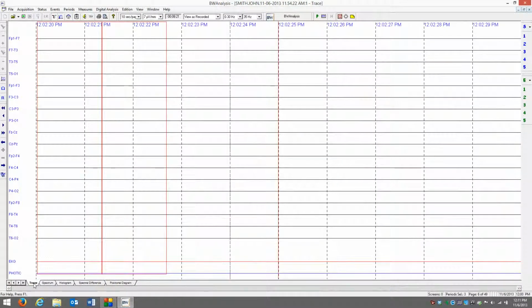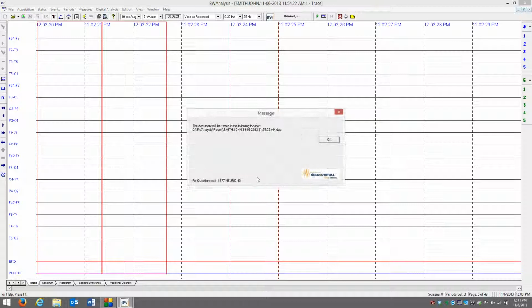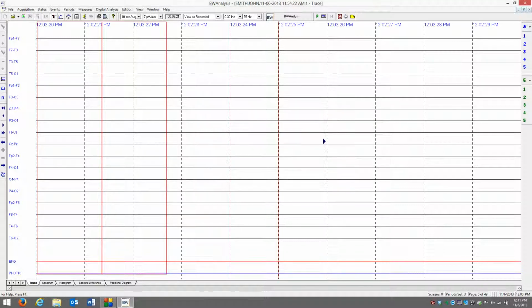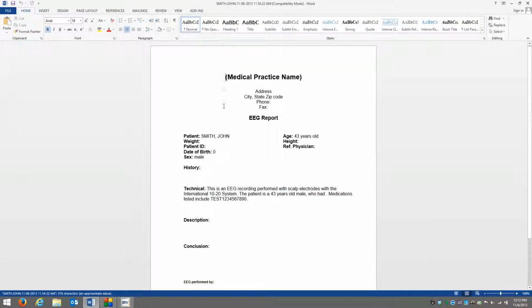Okay. If I want to go back to trace, I can do so. Here we are. To generate a report, select the report button, and here we have all of the reports. For instance, I'll select the EEG report template. It will start the report process. It will advise you that it's been saved inside the report folder. Click OK, and once it's saved, it's going to automatically open the Word document, as you can see here, and this is a template of an example.